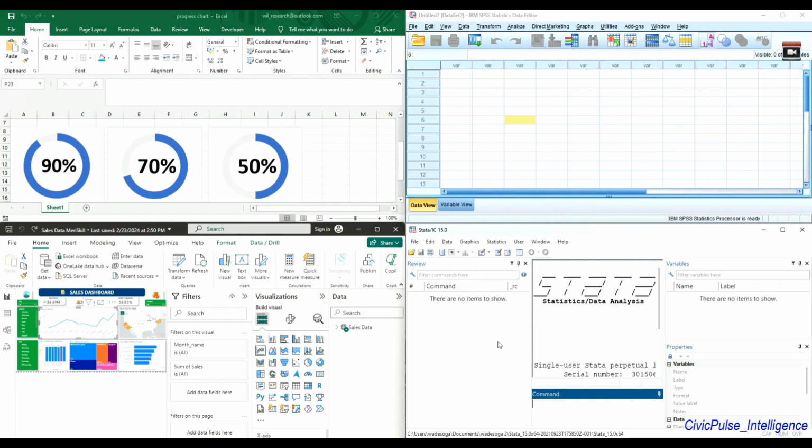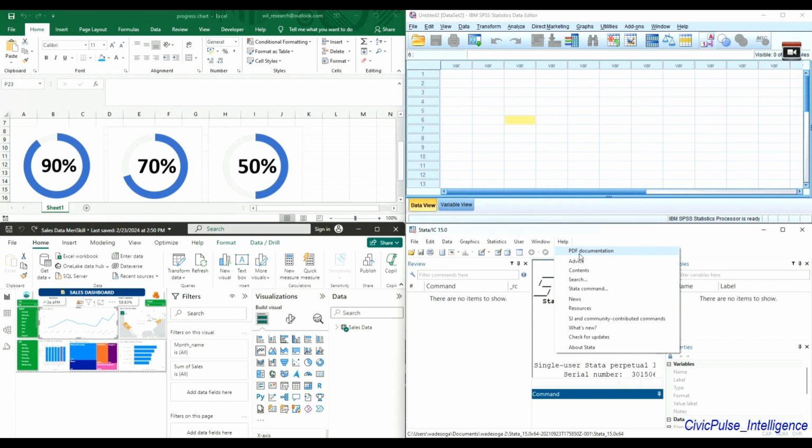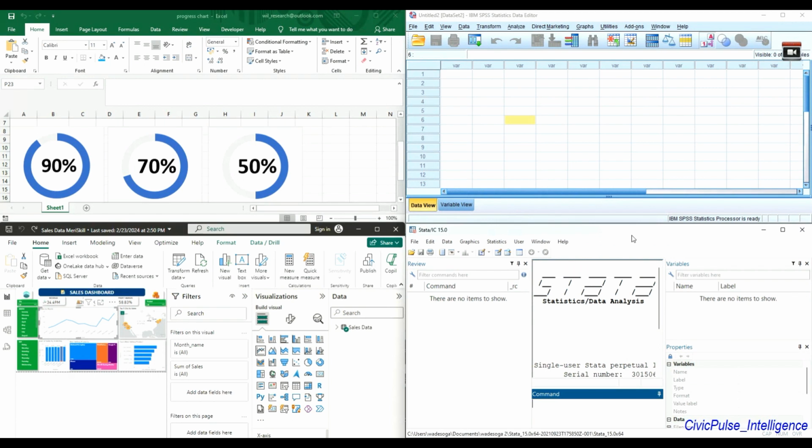And the other thing is that if you use the drop-down menu on STATA, it will show you the respective command line for that specific analysis that you have done using the menu. So in a way, you can also learn the commands from there, and you can also come to Help, and from there go to PDF documentation to get full documentation of all the command lines and how to use STATA.